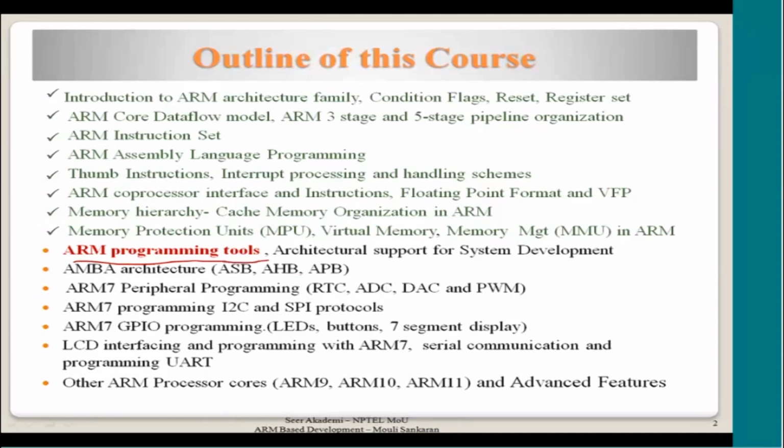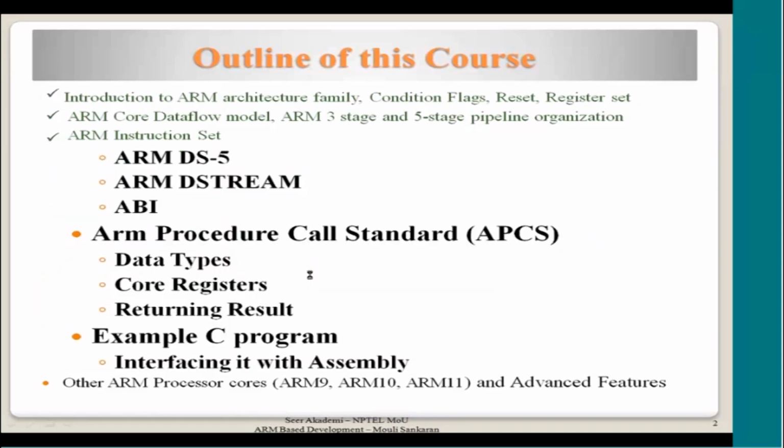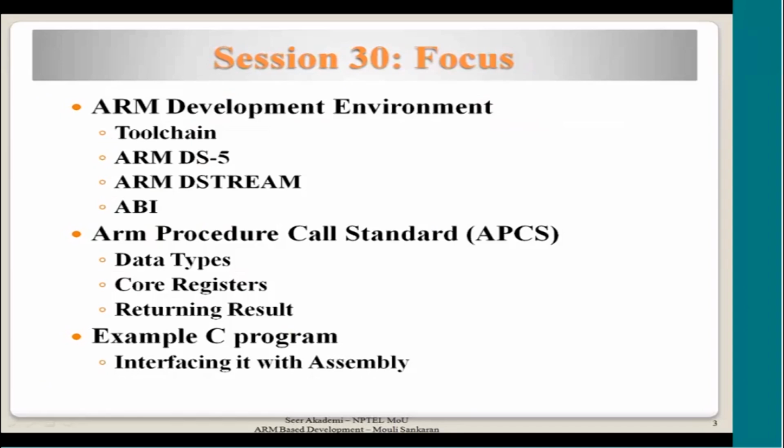We will spend some time on understanding them and how to interface them with the assembly and C programming software. The focus of this discussion is going to be just a very top level overview of the various tools available, and based on the processor that we choose, the tool that we need to use will also be defined. So, the tool chain.